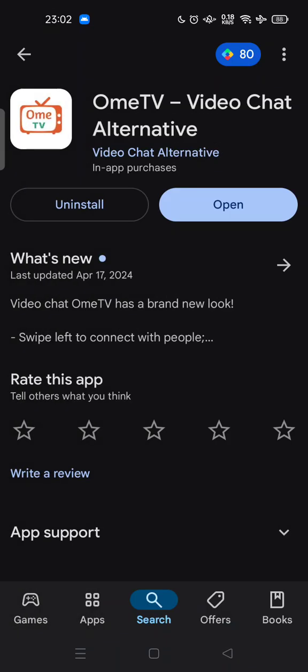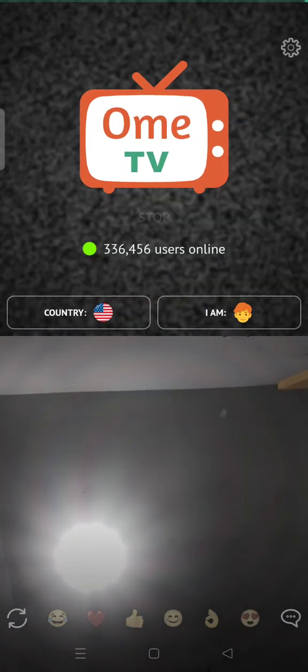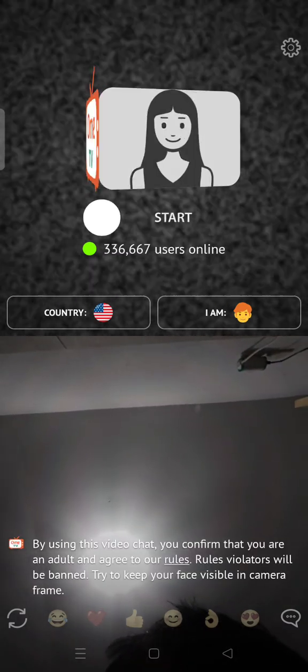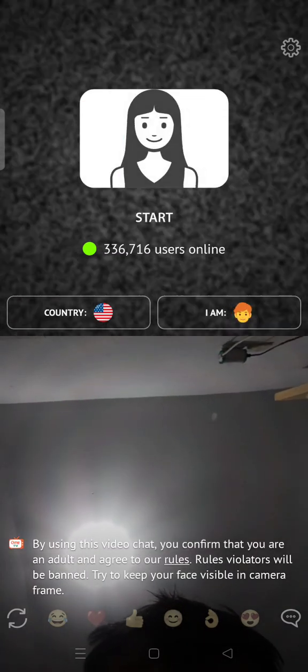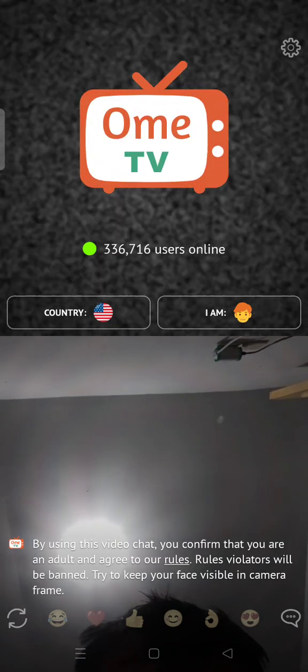And here, if you already installed, don't forget to update this app. So let's open this Ometv. Don't forget to sign in account. You can use a Facebook or a VK if you have. So here you can change gender, and also this is how you can change the country.